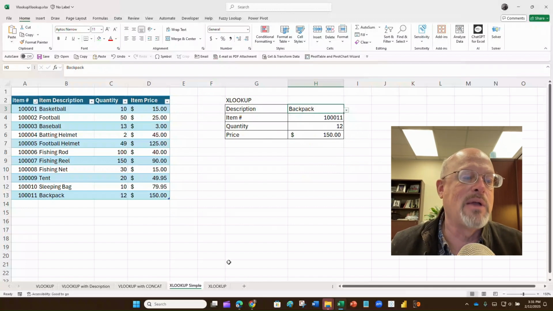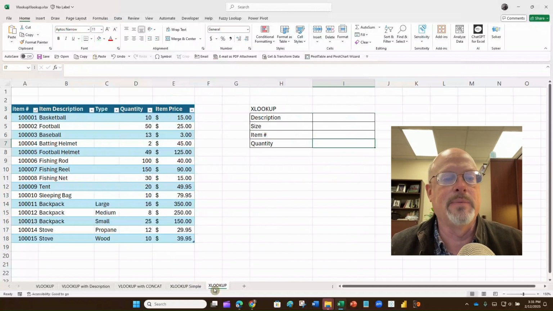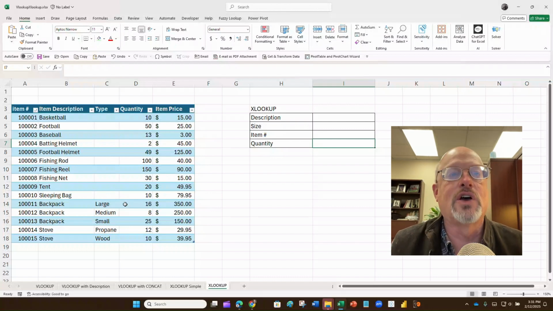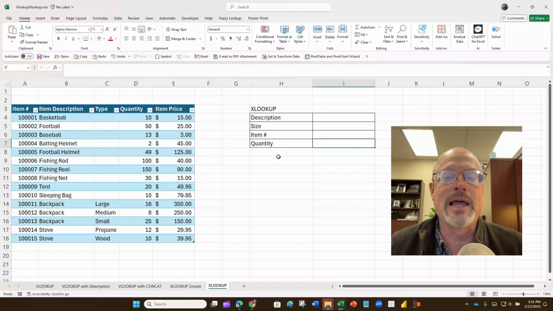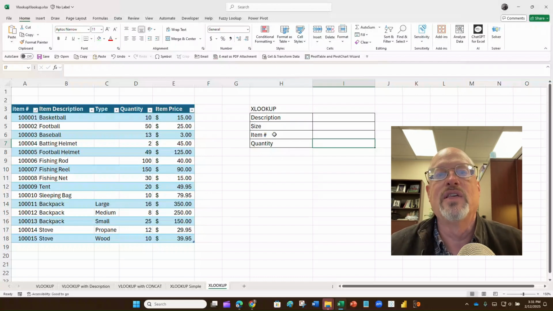Now, the next thing I might want to do, though, is what if I've got a secondary search criteria? So in this case, I've got my item description as my first criteria, but I also want to search for type under this. So backpacks, I've got small, medium, and larges. Stoves, I've got propane stoves and wood-based stoves, and I want to be able to look up both of those. Now, under VLOOKUP, we had to concat those items together, and it was in a separate cell, and we had to add a separate column. It was a real pain in the neck. We don't have to do that here. This is what's really cool.